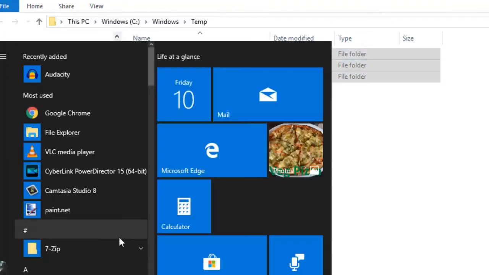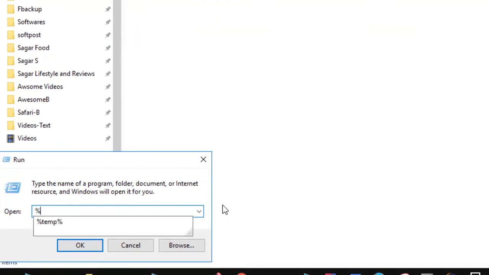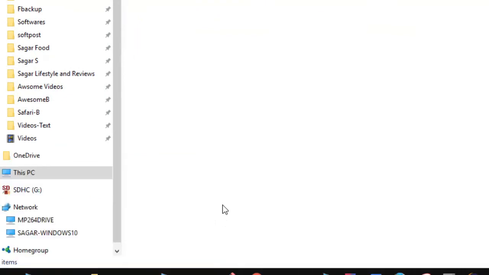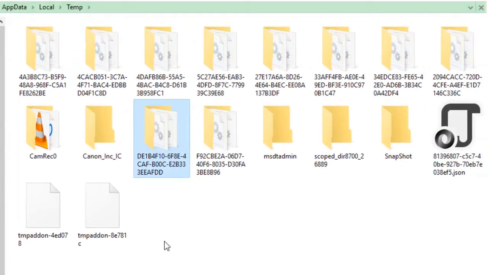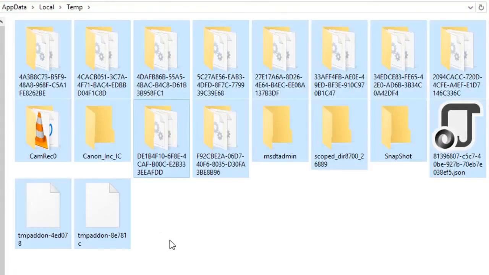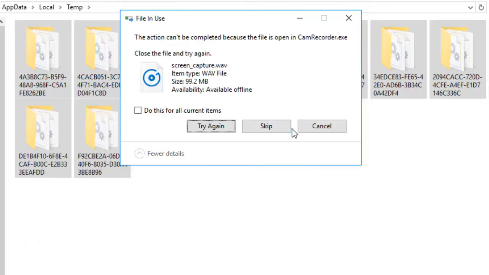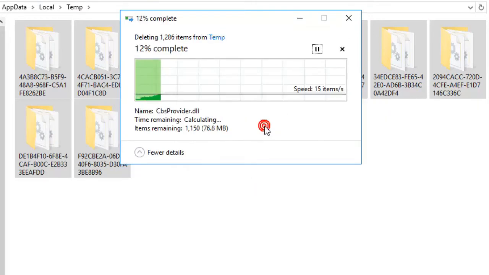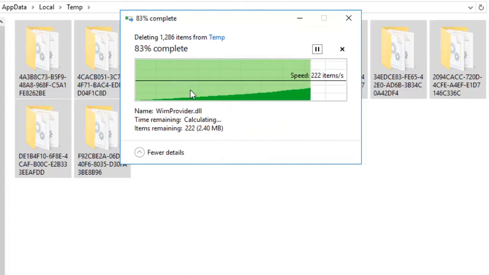The same way you can do it for %temp as well. Type %temp, and it will open up this folder. You have to select all files and then press Control Shift Delete. It will delete all the temporary files. You can skip some files that cannot be deleted because they are being used by some of the programs. So you can skip those files, and the rest of the files will be deleted.